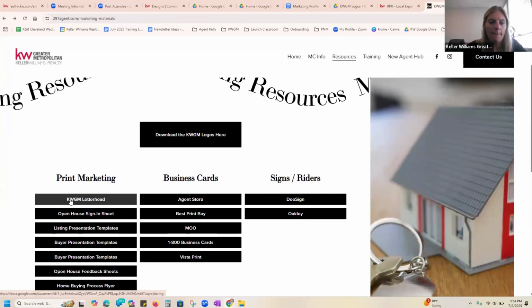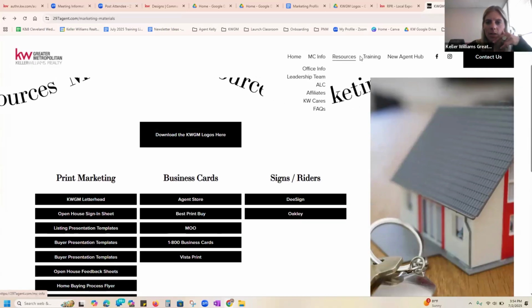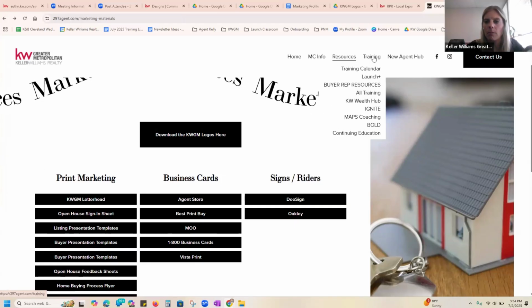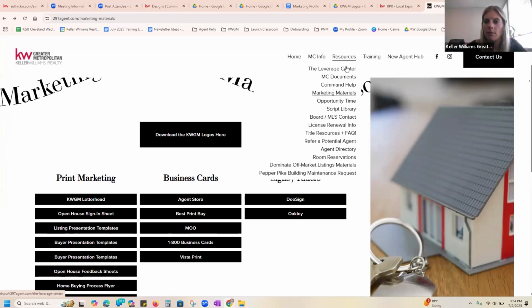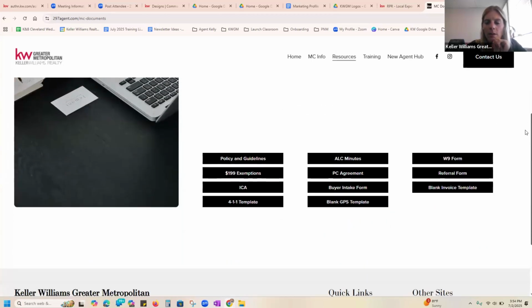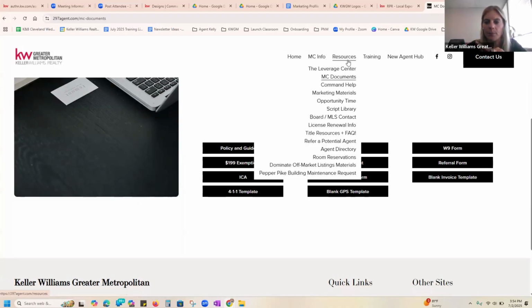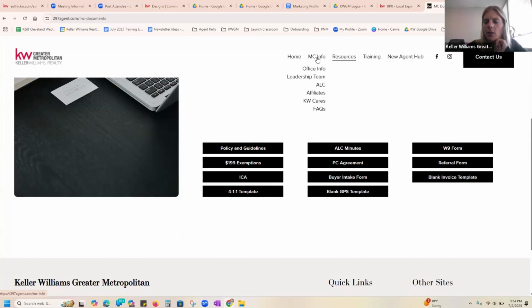Click that. There are buyer presentation templates, open house feedback sheet, and then just hovering over each subtitle up here, you can go straight to the leverage center. If you need specific documents from MC info, which means market center info, so anything with the brokerage, like if you need your W-9 or a referral form, or to create a blank invoice, buyer intake form, that is under resources, MC doc. Then marketing materials is where I found the logos. So definitely going through and looking at all the features of 297 Agent is super helpful.